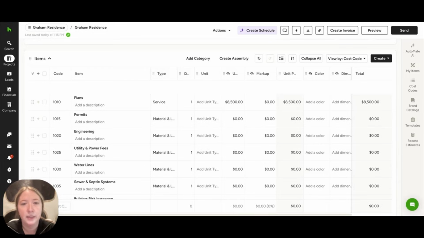If you do want to get more detailed on a project by project basis, but you chose view by cost code earlier on, you can also choose to view by cost item if you prefer to break it down. This is going to allow you to break down a single cost code into individual materials or labor items while still rolling all of those costs up into the main code.